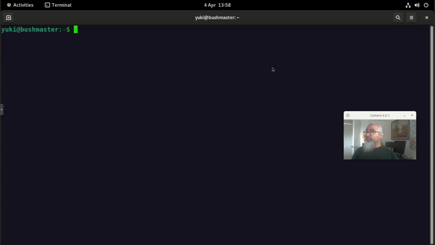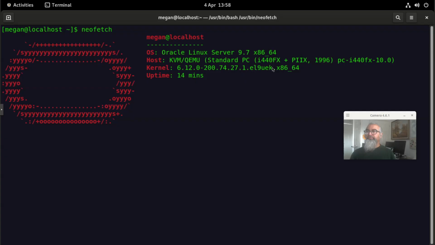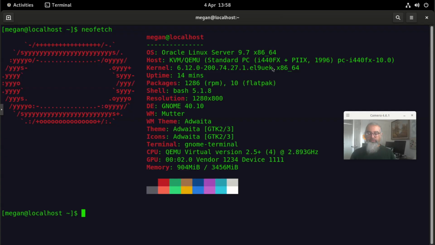One is in Debian 12 and the other one is in FreeBSD server. So we're going to do the FreeBSD first, and then we're going to do Debian 12, and then we're going to conclude the lecture right there. So from here I'm going to exit, and I'm going back to my Oracle Linux.